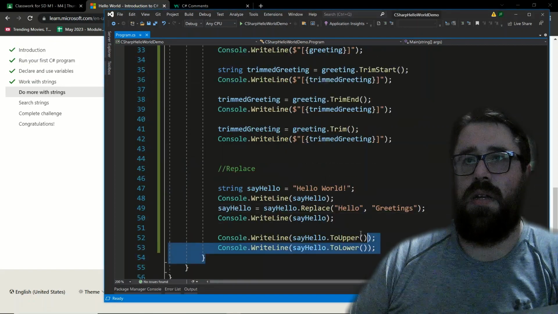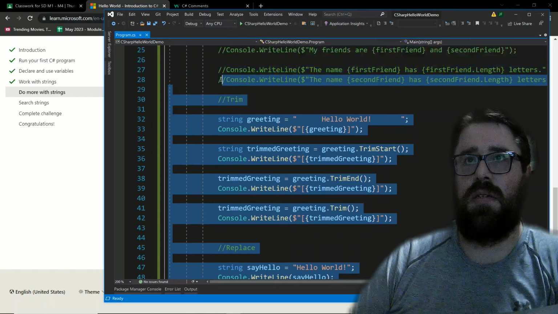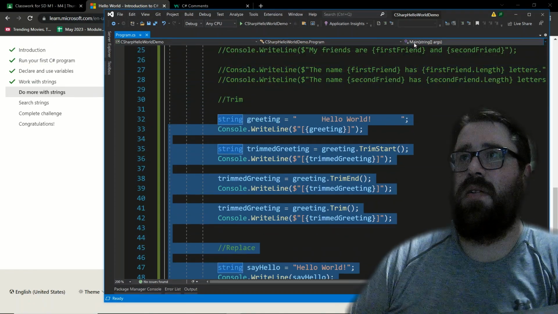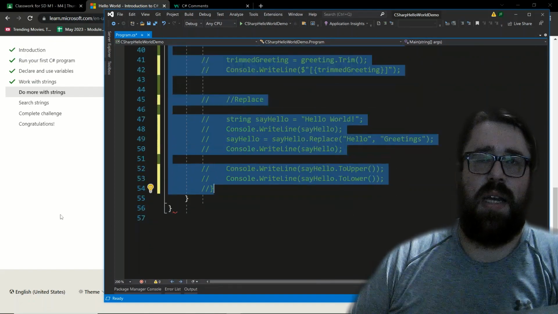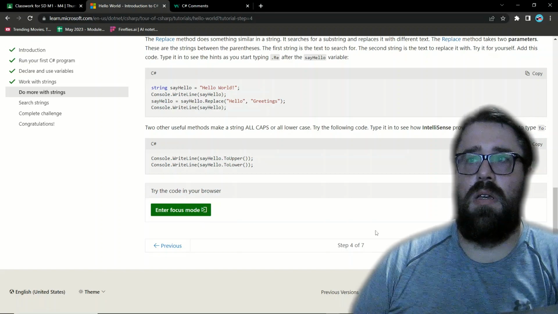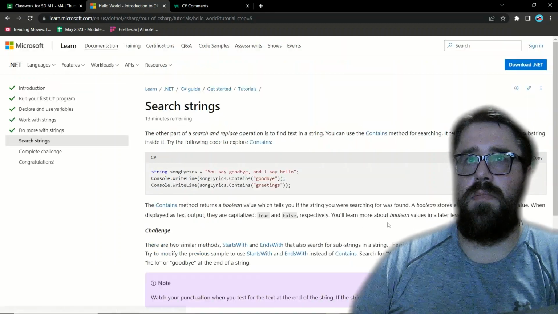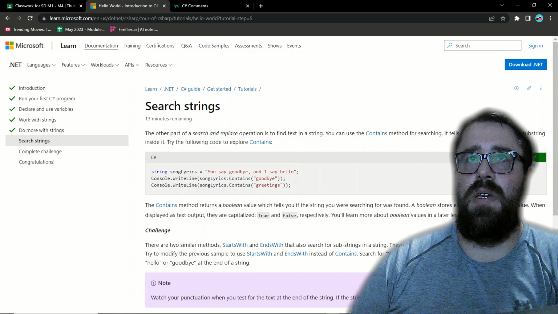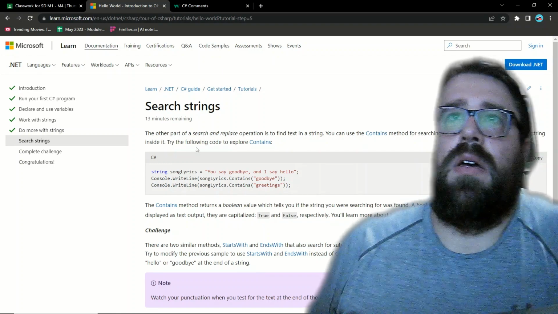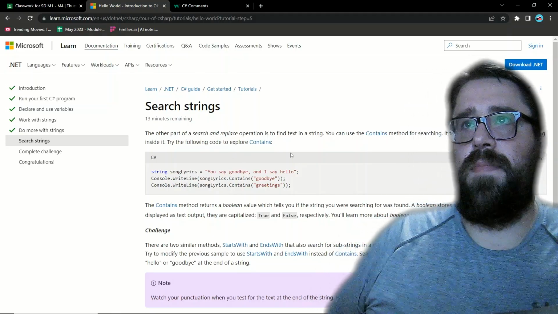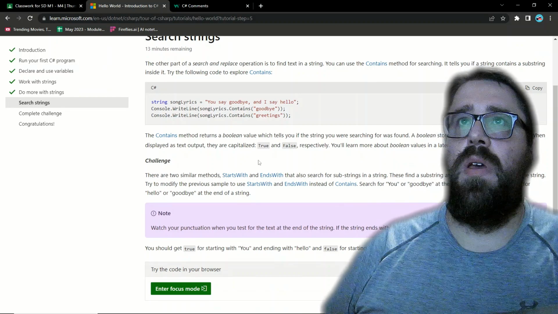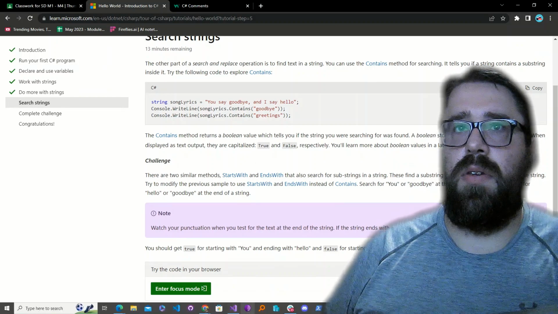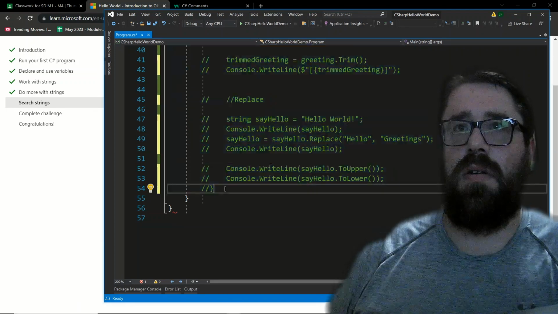And I'm going to go ahead and highlight these, and I'm going to comment these out again. And we're going to go to the next section. This is going to do a search and replace operation to find text in a string. And let's go ahead and go over here.